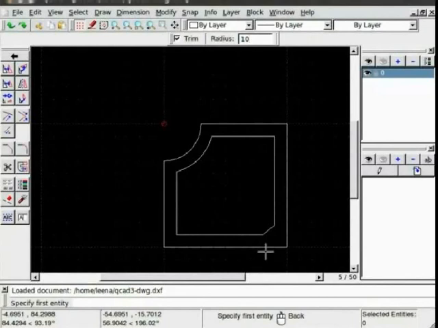So first entity, second, and the trim portion is done. Similarly for the inside one I can have it 5.